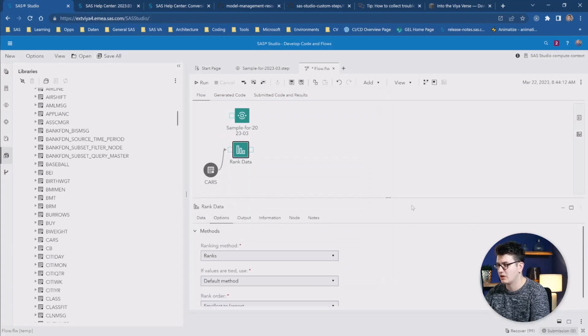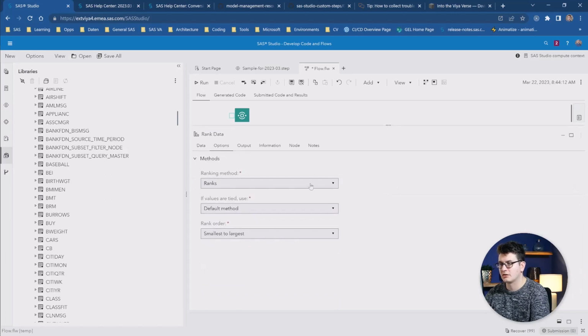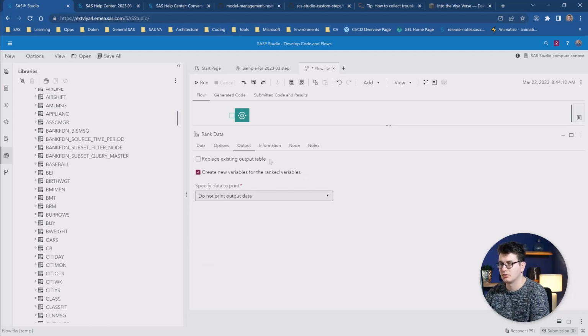We have additional options here to change the ranking method to quantiles, for example. You can choose a different method on how things should be ranked if the values are tied. And you can change the orientation of the ranks. And finally, in the output, you can specify how these ranked variables should appear in your output and if your data should be printed to the SAS results.